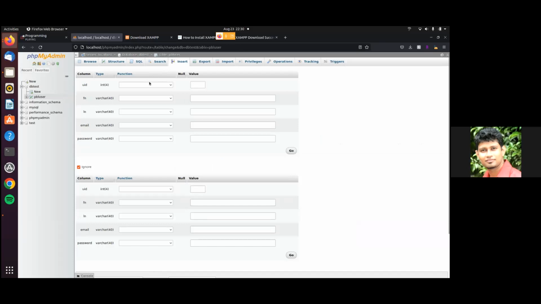Leave UID blank. Leave UID blank for the other columns, not to the function, the values. Go to the value field, the text box in front of it. Then for the first name, you can enter your first name. The last name, you can enter your last name.